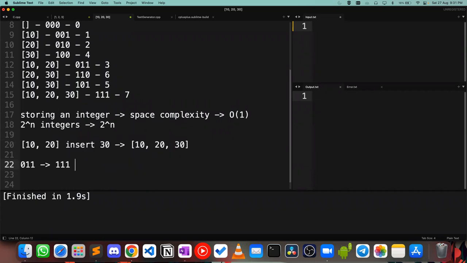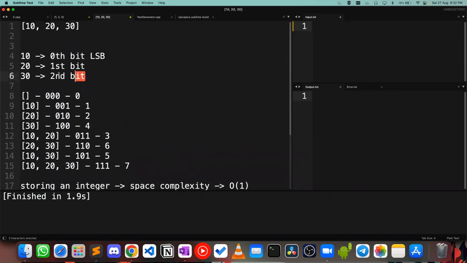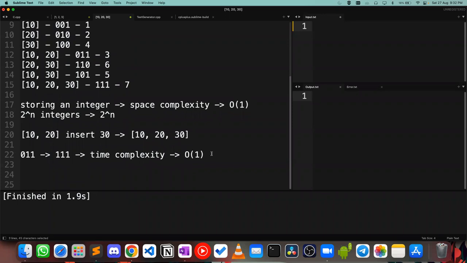Okay, great. What is the time complexity for doing something like this? We are just changing one bit. We know where 30 lies. We know its corresponding bit position that we have already defined here. We know the bit position, so we are just toggling one bit. So can I say that this is order of one? Insertion is order of one.